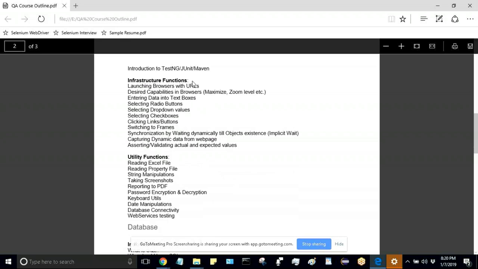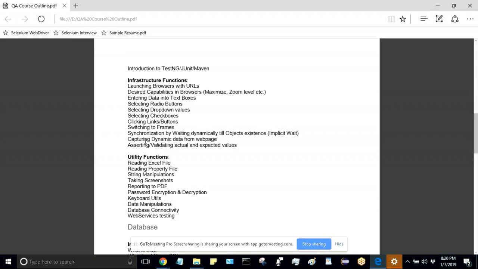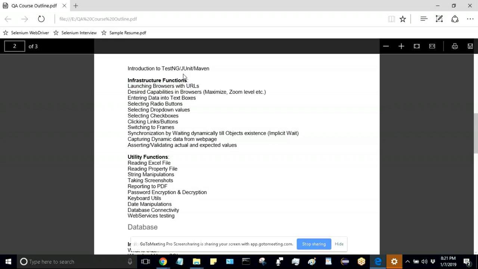So infrastructure functions are the backbone of any automation testing, because without infrastructure you cannot even proceed. These act as a road. Without a road you cannot even travel, right? So if you need to travel in your vehicle, you need to have a road and other infrastructure, which are like, how do you operate on different objects, like selecting radio button, selecting drop down value, selecting checkbox, clicking on link or button, switching to frame, how do you wait for something to come into existence, how do you capture the web page, how do you assert or validate. These are all, including how do you launch the browser. Okay, so that itself comes into the infrastructure level. So we will cover all these in the beginning.